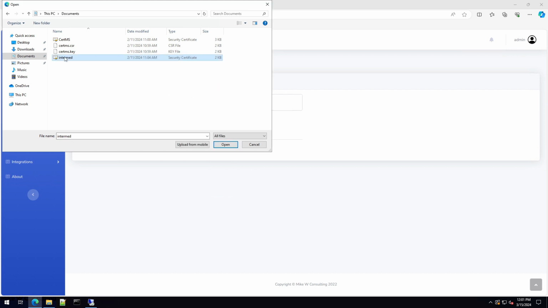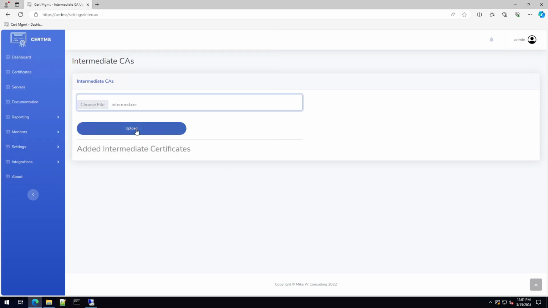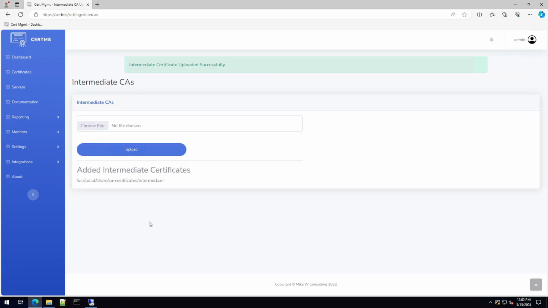So all I'm going to do is choose it. I'm going to click open, and now I'm going to click upload. And what will happen is this certificate will get added into our CertMS environment and will become a trusted issuer. So now CertMS, the appliance itself, will trust any certs issued by this intermediate. So we just click upload. And then you can see intermediate certificate uploaded successfully. And now we have the location of that intermediate certificate down here at the bottom.